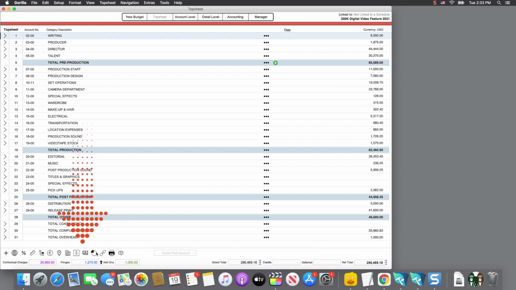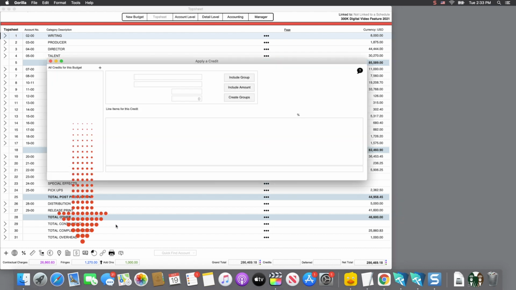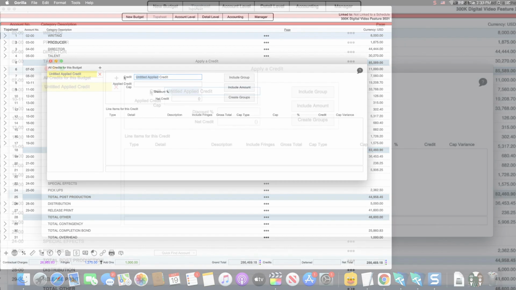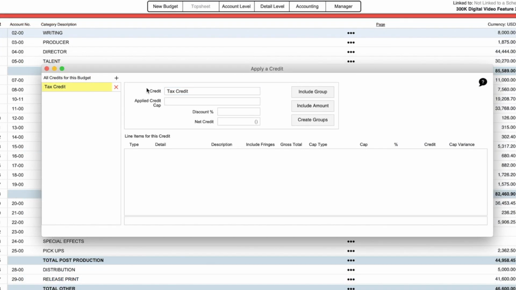To set up a credit, select the Credits button on the toolbar. To create a credit, select the Add Credit button. Let's call this simply Tax Credit. There are two ways to create credits, using groups or using amounts. To properly understand using credits with groups, see the groups lesson.